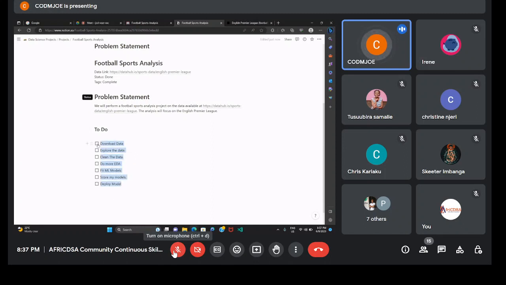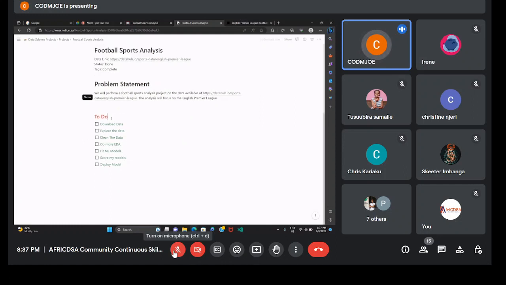So maybe the text color can be in green. Then this can be in red. So just playing around with some of the features we have here for Notion. Then I'll come here and start the exploration part.